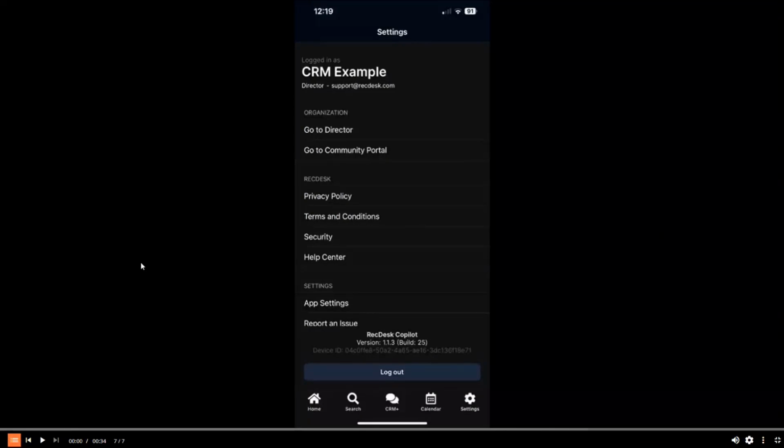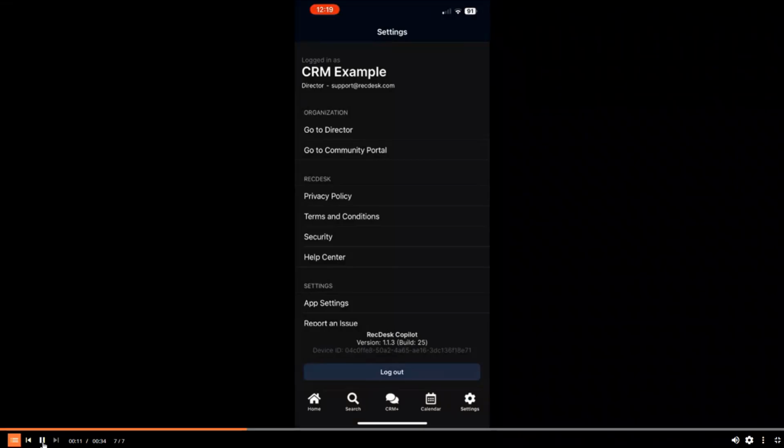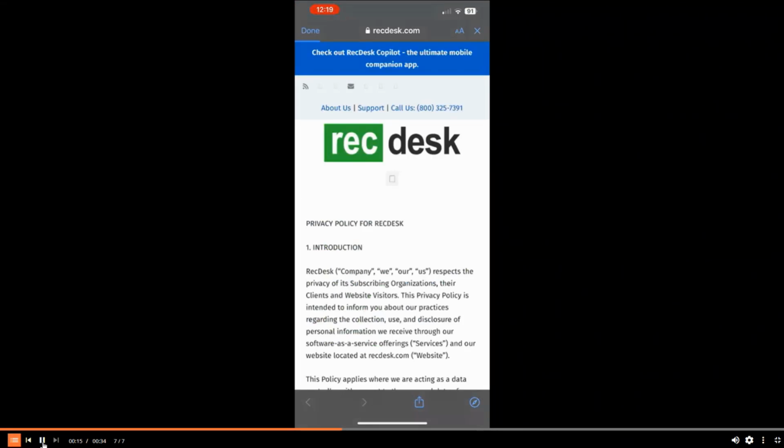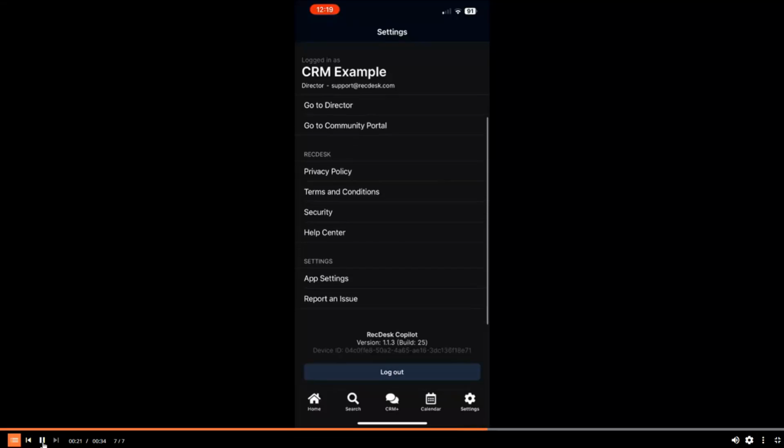Now, the last tab is the settings tab, and it's actually moving faster than I can talk. This one has links for you to be able to quickly get to Director from your phone or to the community portal. It also has quick links for privacy policy, terms and conditions, security, and a quick link to our help center. We also have app settings here and reporting of an issue.